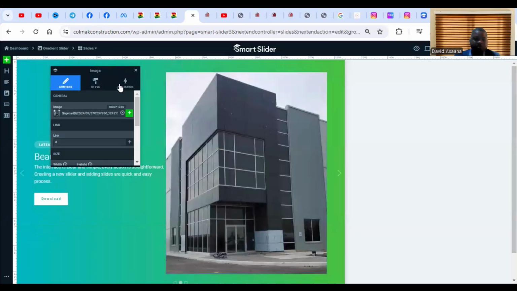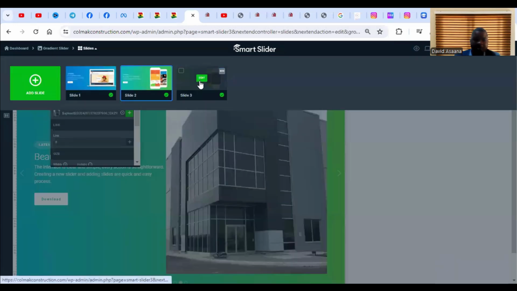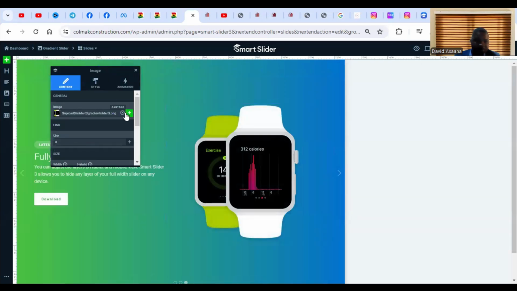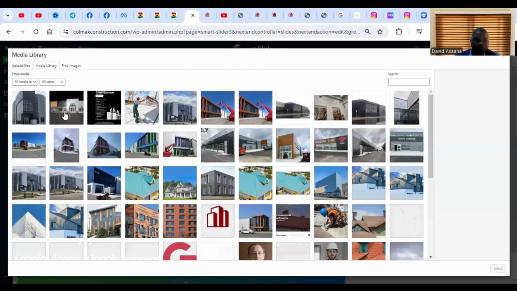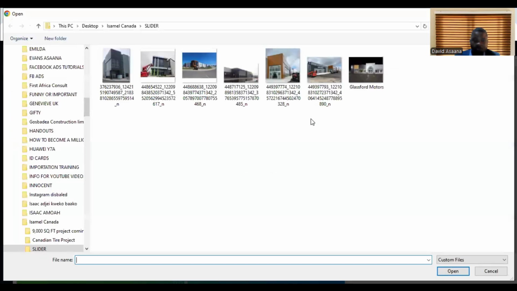So that's it. Then I'll just save it. And then the slides again, I'm going to the third one. Then this one, again, I'll go to the next picture. I'm going to pick this one. This.